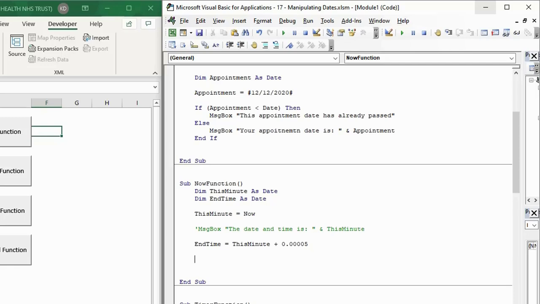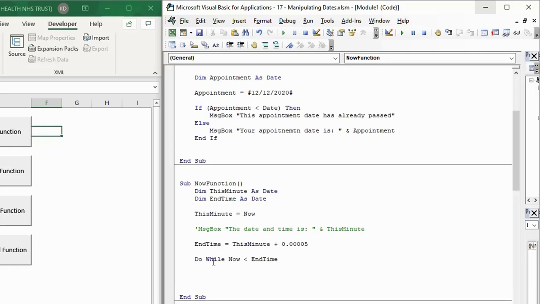So with my end time set for 5 seconds after now, whatever now happens to be, I can use a do while loop to print the date and time to my immediate window. So let's do that. Let's say do while now happens to be less than end time, do something and then loop. And what I want to do is print the date and time using a now function. So while now happens to be less than end time, and I've set end time to be 5 seconds after this minute, which is equal to now.